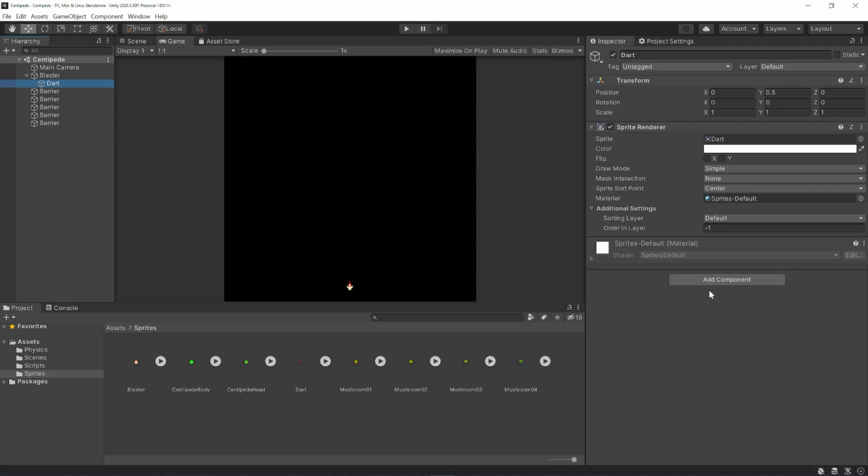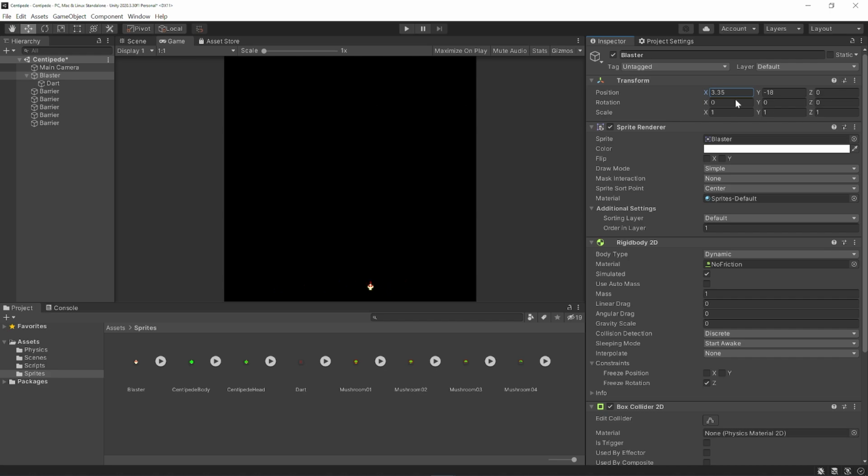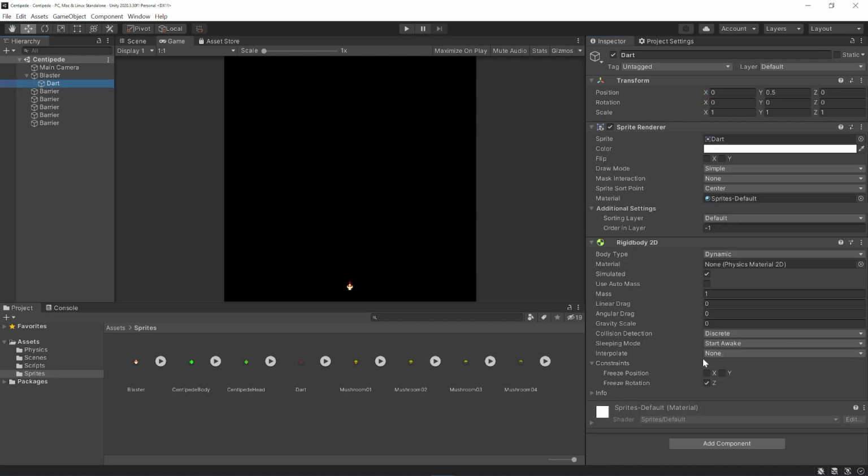Now, we still need to add a couple more components to our dart before we can begin writing our script. So very similar to our blaster, we need a Rigidbody 2D component. And we can do some of the same settings as we did before. We can turn off angular drag because there's not going to be any rotation. We don't need gravity. We can set that to 0. We can freeze the rotation. I was thinking we could freeze the x-axis because it only moves up and down. But when the blaster is moving, it's technically moving left and right as well. So that should be good.